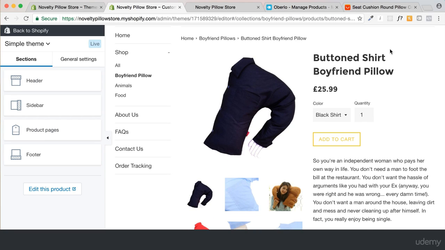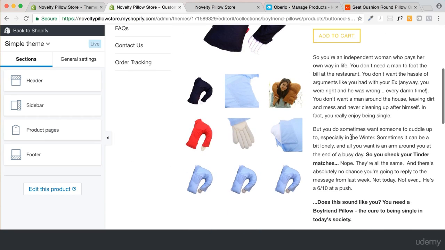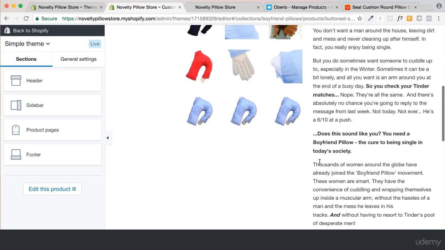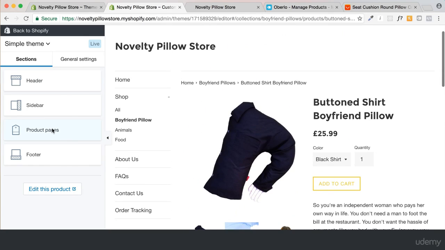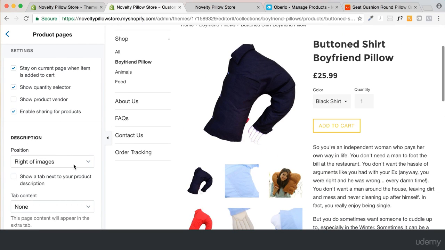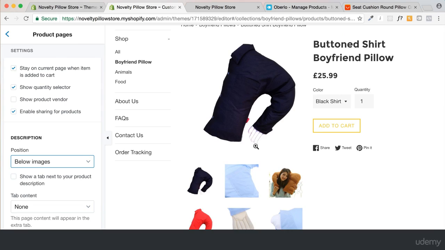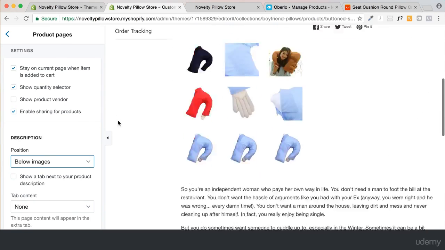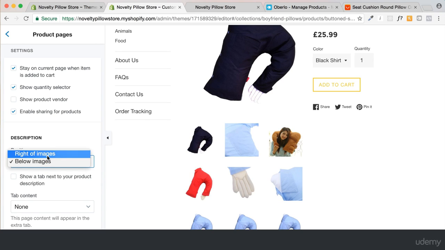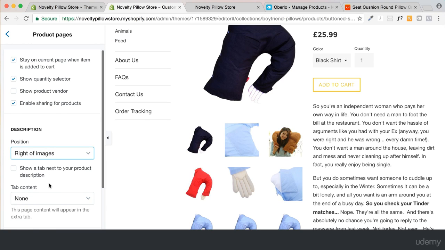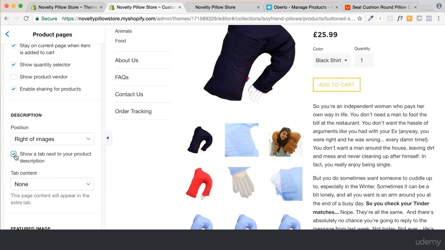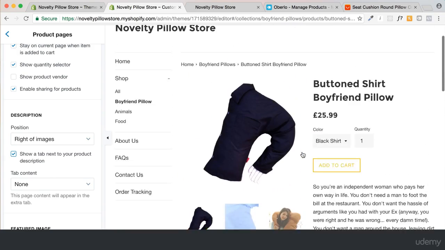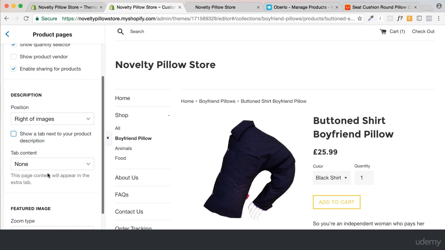There you go. Now this product description is far too long. What you want is it to look nice and coherent. You want the product description to end ideally where the product photos end. I prefer to show my description to the right of images.